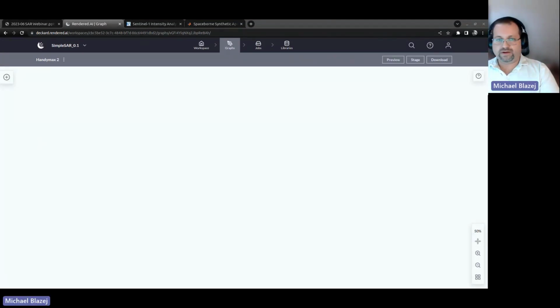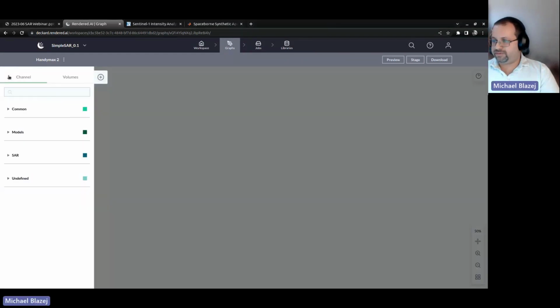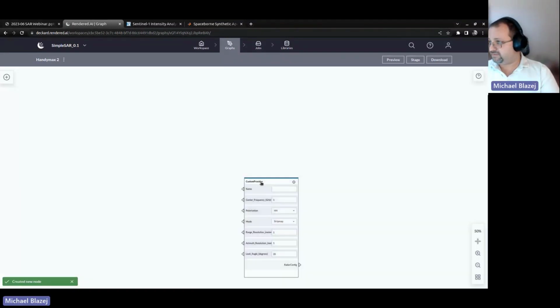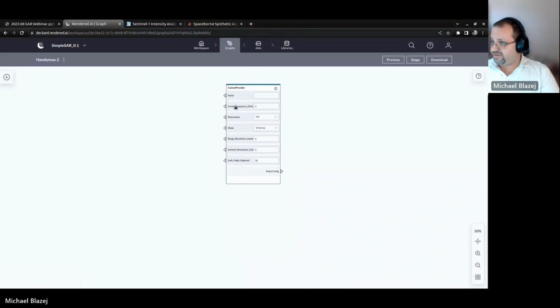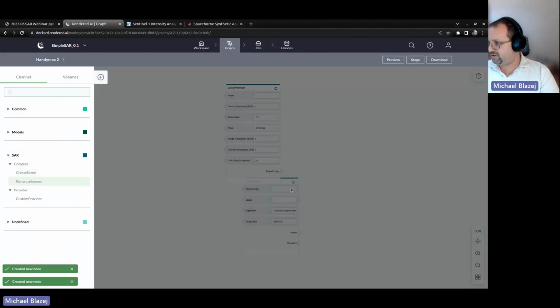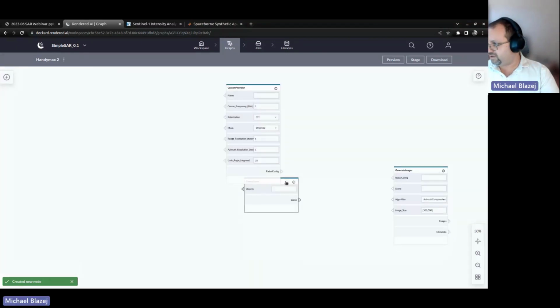And once that comes up, we pop this open, and this is where your nodes are available. You'll see some SAR over here, and provider. And so this is how we create the radar. That's it. That defines the radar. We can create scene and generate the images. So we need all of these.